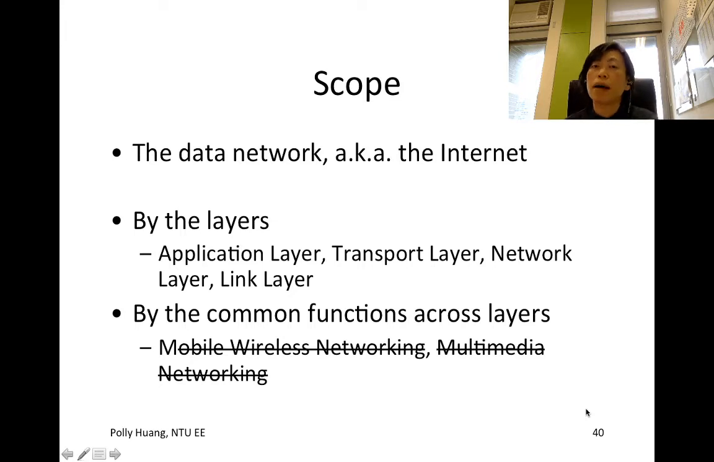The scope, simply put, the internet. Now you're seeing a new term here, data network. Data network is a term that we use very often to refer to the internet as well. Now, the flow is going to be like this. We're going to learn through what internet is by the layers. At the top, the application layer, transport layer, network layer, gradually down to the link layer.